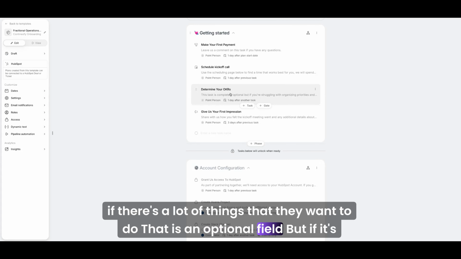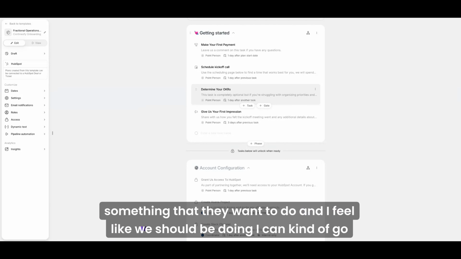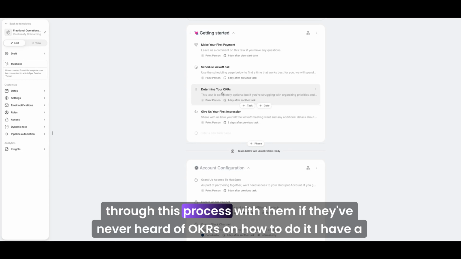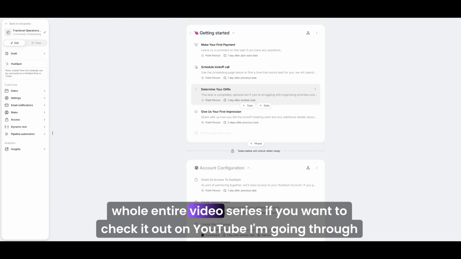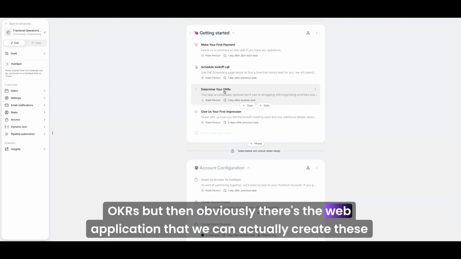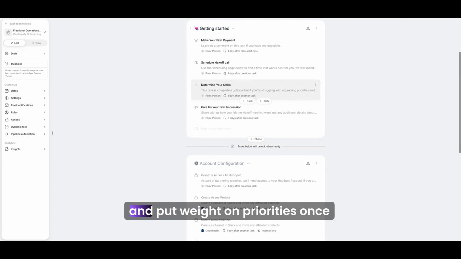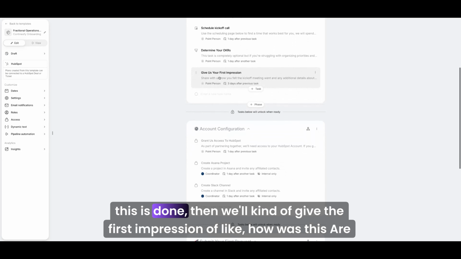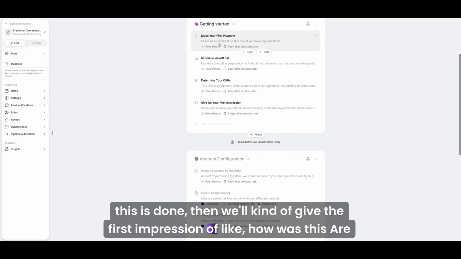That is an optional field, but if it's something that they want to do and I feel like we should be doing, I can go through this process with them if they've never heard of OKRs on how to do it. I have a whole entire video series if you want to check it out on YouTube of going through OKRs, but then obviously there's the web application that we can actually create these and put weight on priorities. Once this is done, then we'll give the first impression of, hey, how was this?